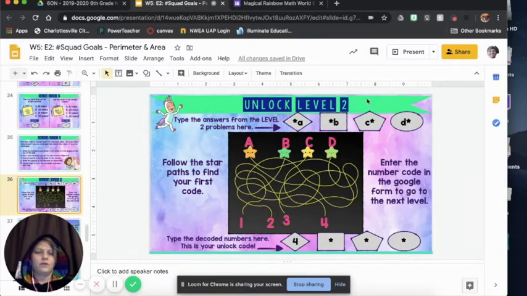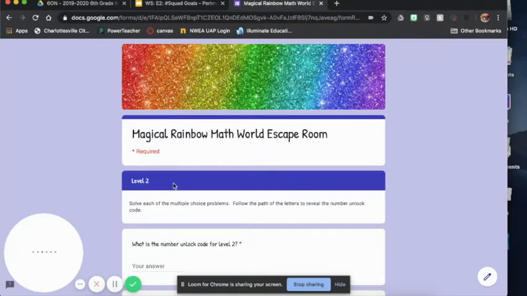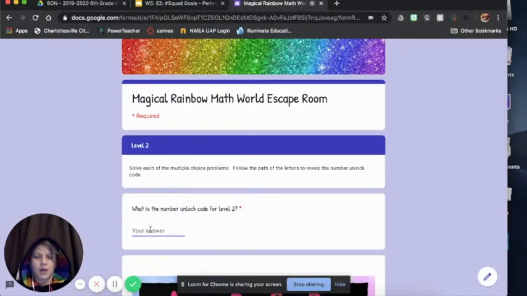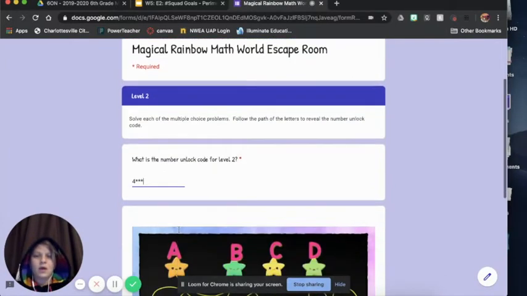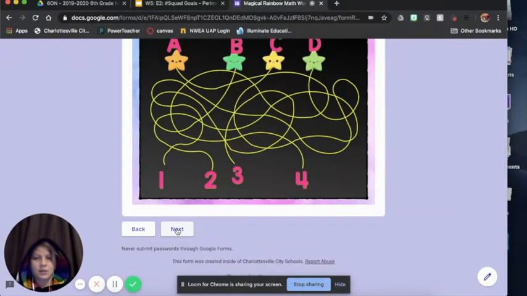So then I'm going to do this for all the other letters, and I'm going to put the code in here. And then once I do that, that's the code that I'm going to put over here in my form. So I'm going to come here, and I'm going to type that in. So whatever I think it is. And then I'm going to hit next.